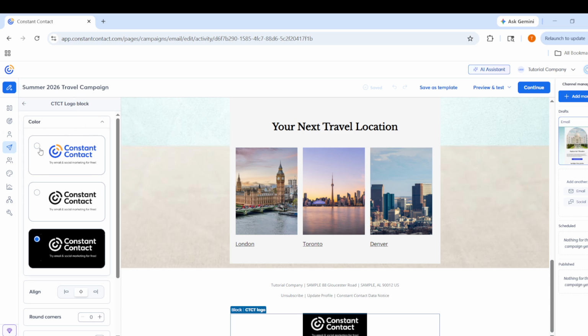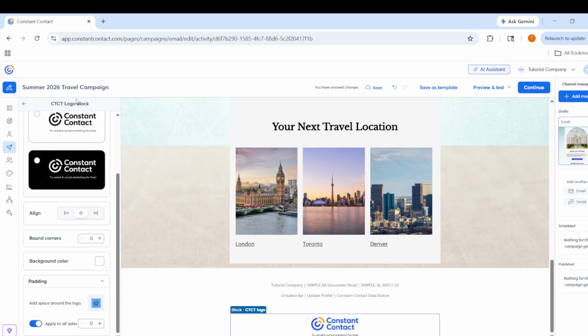Turning that option off removes the Constant Contact logo from the footer, giving your email a more branded and polished appearance. If the toggle is available, this is usually the quickest way to make the change.